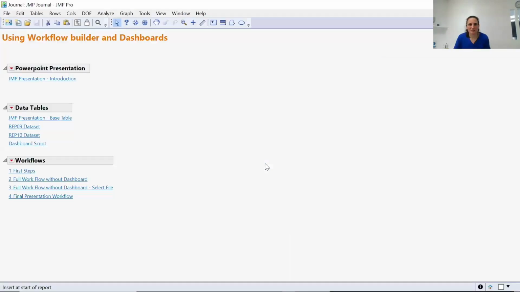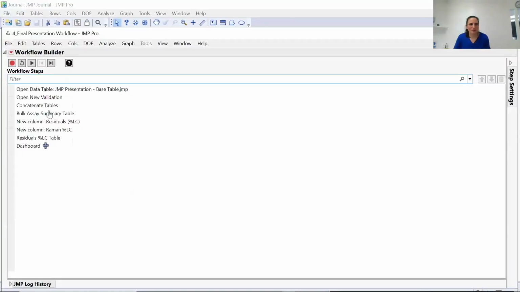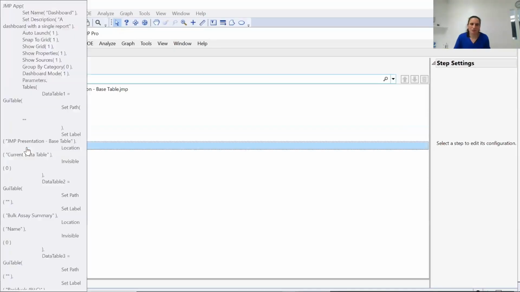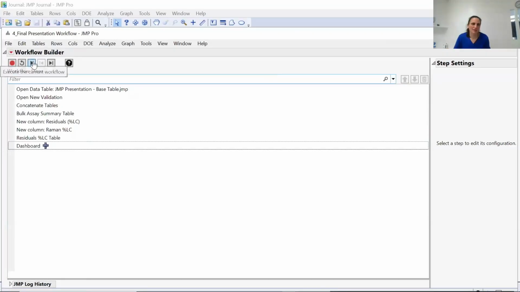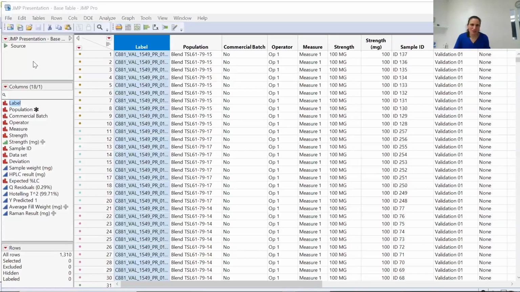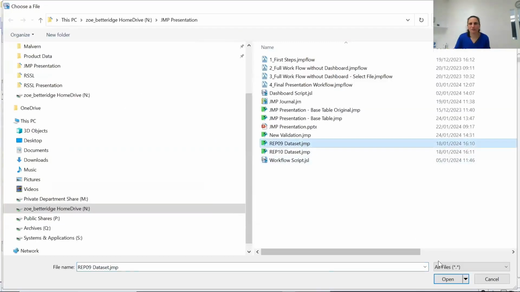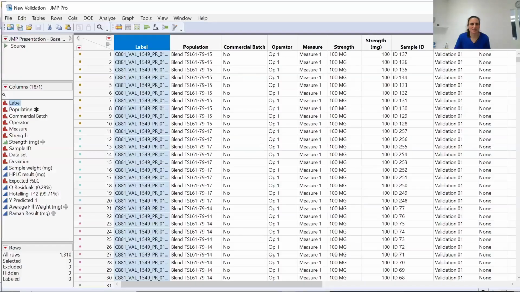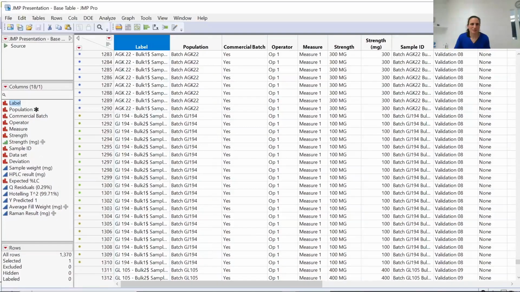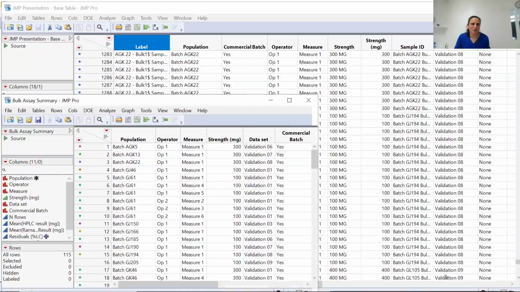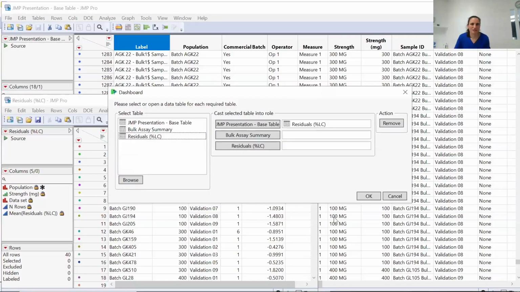Close this one down. If I open my final presentation workflow, what you'll see in here is a little bit cleaner. We've got all the various steps that I need to do in JMP, and then finally this dashboard scripted in at the bottom. If I just play this, it should hopefully ask me to open the file. So I open this Rep9 data set, go through the various steps, and this time it just does the tables, but rather than opening up every single figure, it just wants me to assign the tables properly.